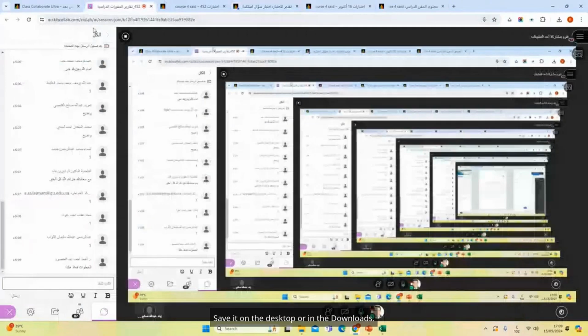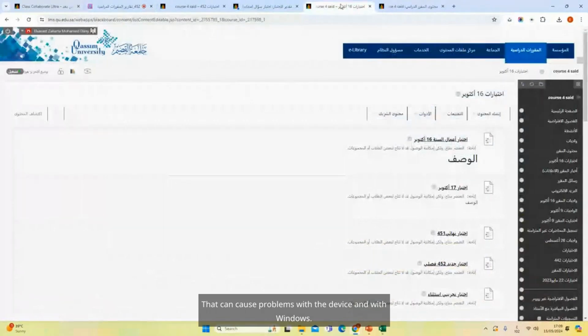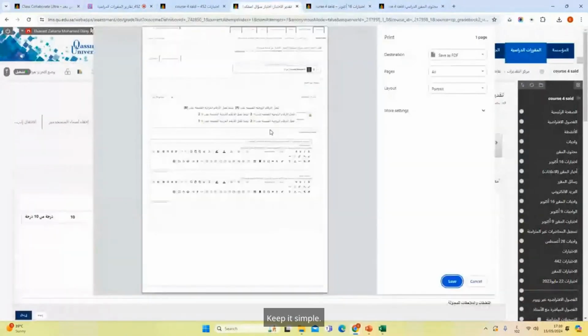Save it on the desktop or in the downloads. When you save any file, the name isn't a logical name. That can cause problems with the device and with Windows. Keep it simple. I'll name it report. Report or taqrir in Arabic. I say save. Thank God it showed up for me.